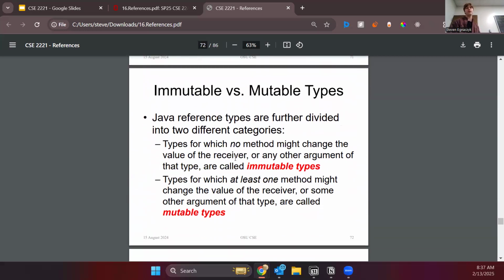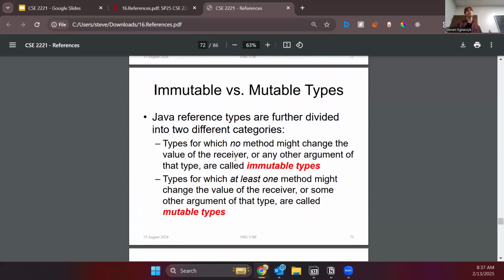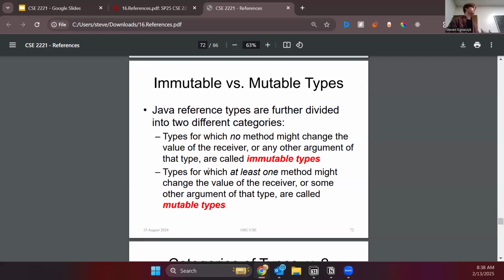Okay, what's the difference? Immutable versus mutable types. Java reference types, again, as I said at the beginning, are further divided into two different categories. Types for which no method might change the value of the receiver or any other arguments of that type are called immutable types. This is XML tree, this is simple writer, simple reader. You cannot change the value once it's initialized. And then mutable types, which are natural number, stacks, queues, which we'll get into, can be changed by instance methods.